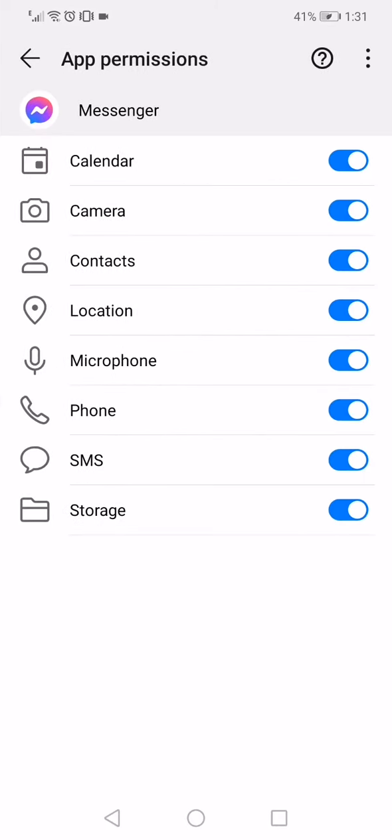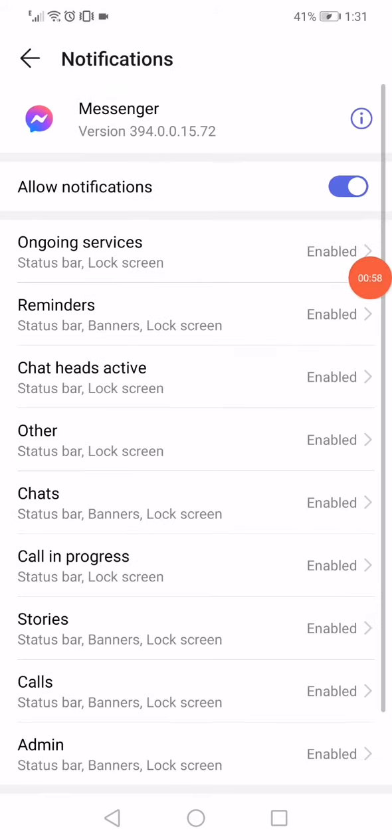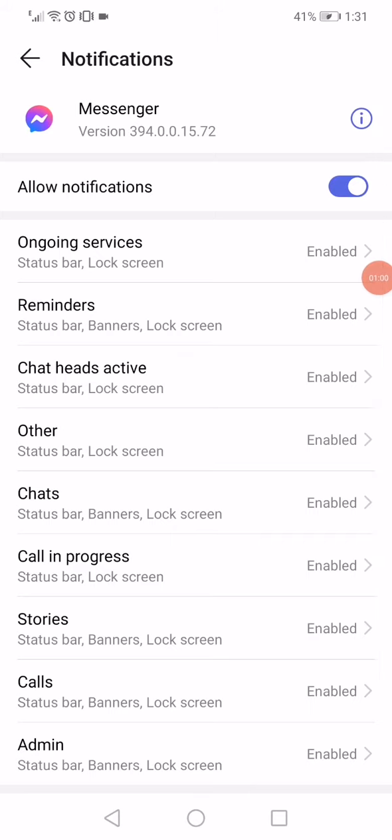Make sure to enable all the permissions, especially the call permission or the phone permission. And the last thing you want to do is click on the notifications management. Make sure that everything is enabled.